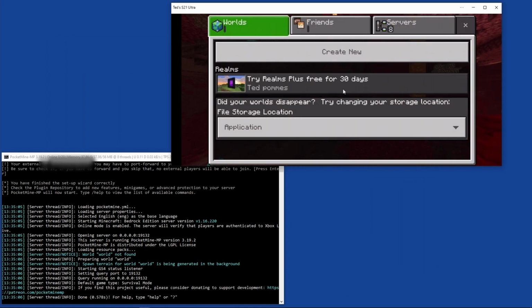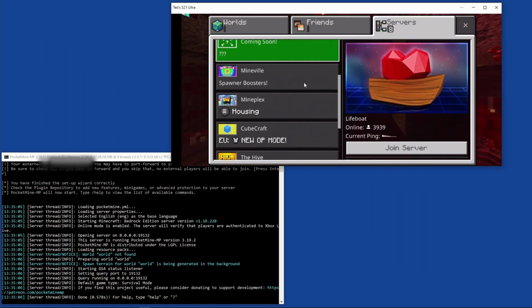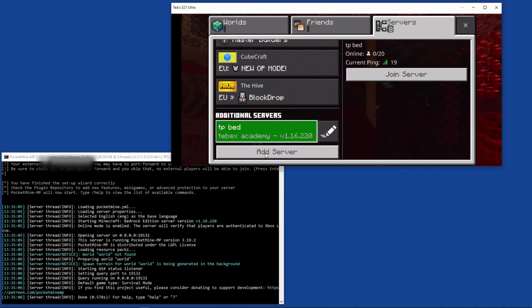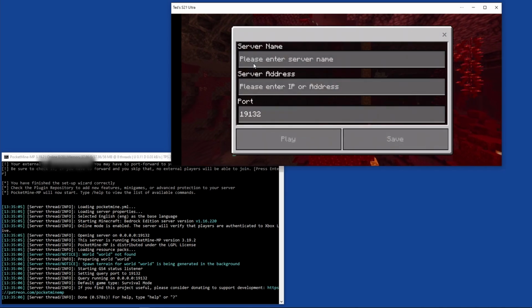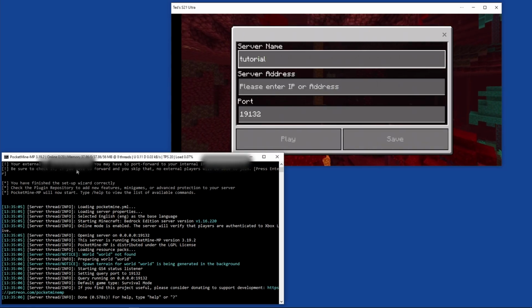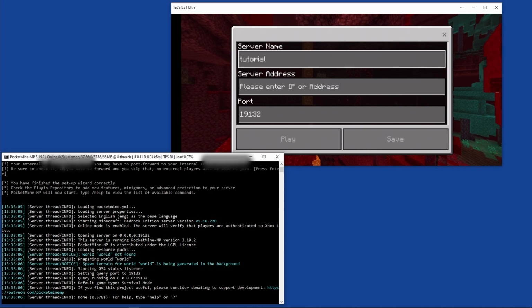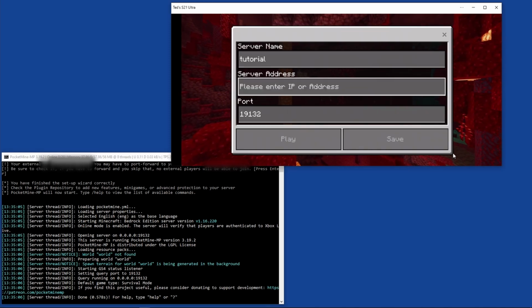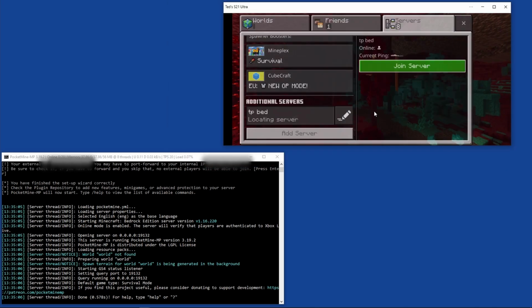So I'm going to go to play, go to servers and go down. And you can see I already added mine. But what you're going to do is click on add server, give it a name, tutorial. It says here my IP address. So you're going to take your external IP address and paste that in here. If you changed the port during the setup wizard, put in the new port that you changed it to. Otherwise, you can leave it default. Once you filled in everything, click on save. Let's click on my server and let's click on join.